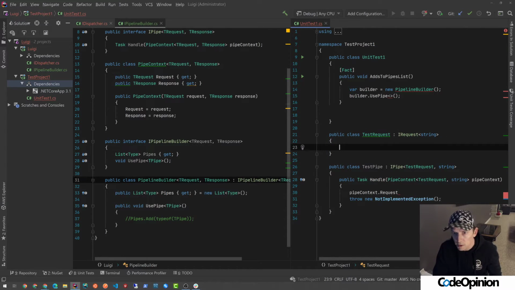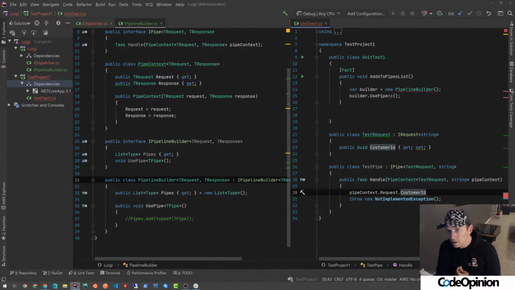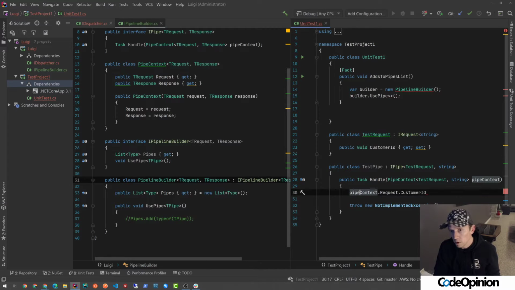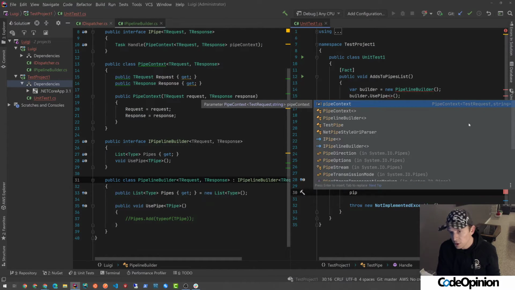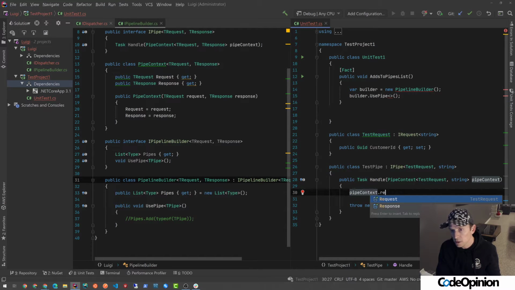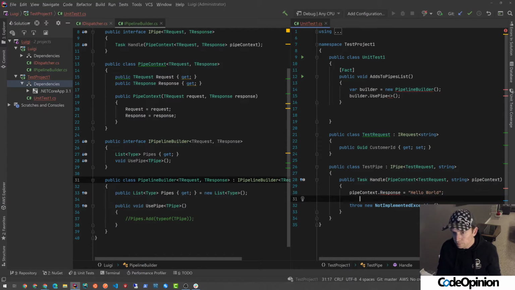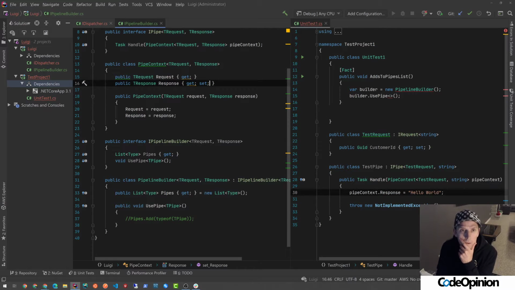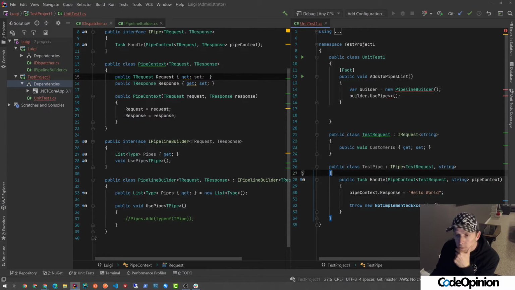Let's say we got a GUID called, I don't know, customer ID. Now you can start seeing how this is going to start looking, where you can actually get the customer ID for the request. And then our pipeline response, if we wanted to do something, say we fetched something from the database, we'd have our pipe context response equals hello world. This actually has to be writable, so let's do that. Let's make this changeable too. All right.